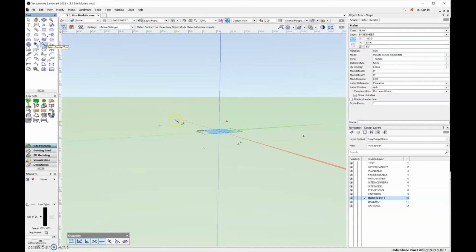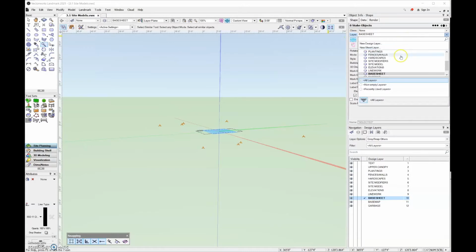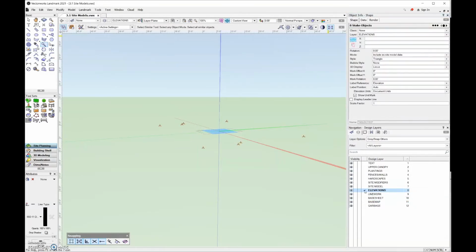I'm going to come back over here and just select all of these stakes. And then I want to make sure that I've assigned them to the correct design layer. So here in OIP under the layer field, I'm going to move those to elevations. I do like to keep a copy of the actual elevations that made that site model.